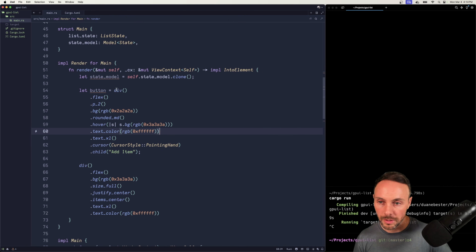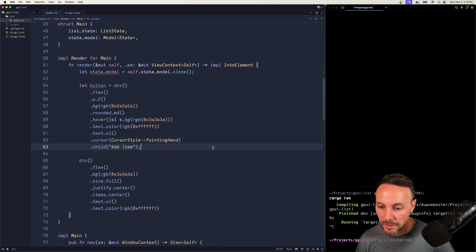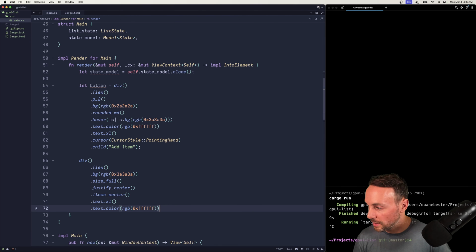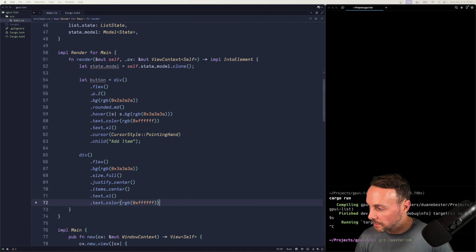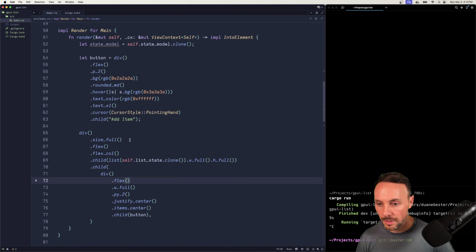Okay, so basically we have a div, flex, some padding, a background, it's rounded, we have a hover, text color is just white, it's going to be large text, cursor style is going to be the pointing hand, and it's just going to say like add item. Then we're going to change the full size div, and instead of this, we're going to replace it with this. So not too much to change here.